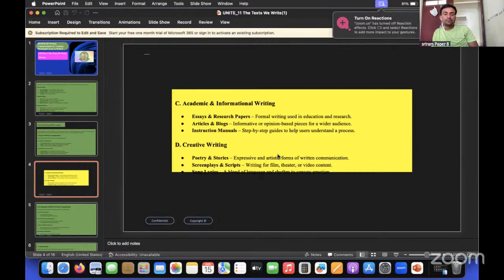Creative writing: poetry and story, expressive and artistic forms of written communication. Screenplays and scripts, writing for film, theater, or video content. Song lyrics, a blend of language and rhythm, to convey emotion.